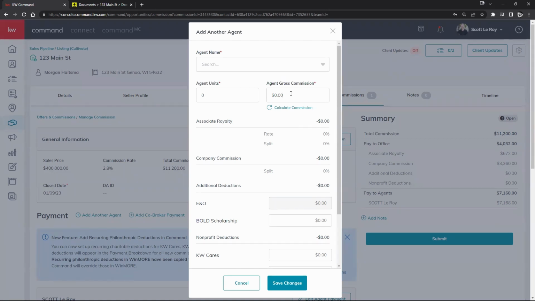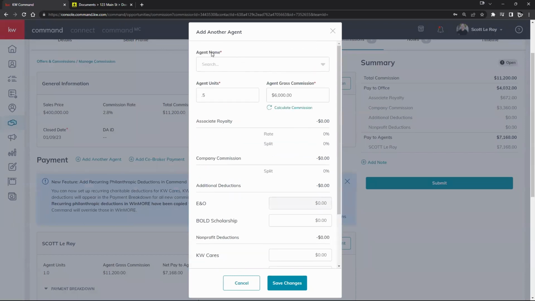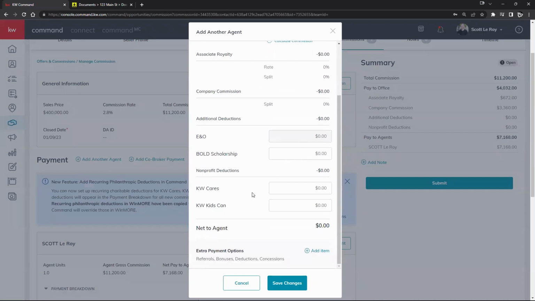But what's really cool here is we're actually able to adjust the commission. How much is the other side of the agent going to receive? Are they going to receive any unit counts? Once we navigate down here a little bit more, we have our Bold Scholarship, our ENO, and again, if I had selected an agent, that information should pre-populate here for us to be able to add that accordingly or have it pre-populate accordingly.